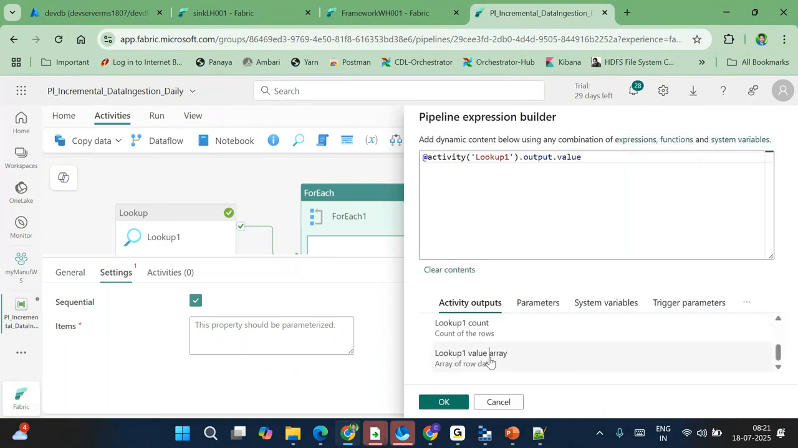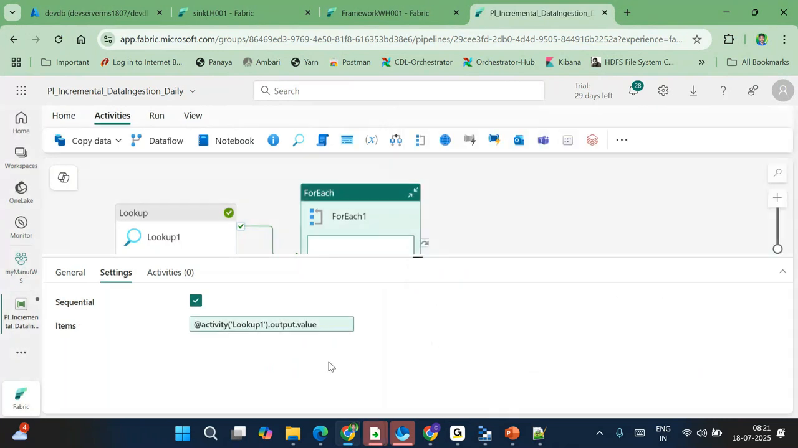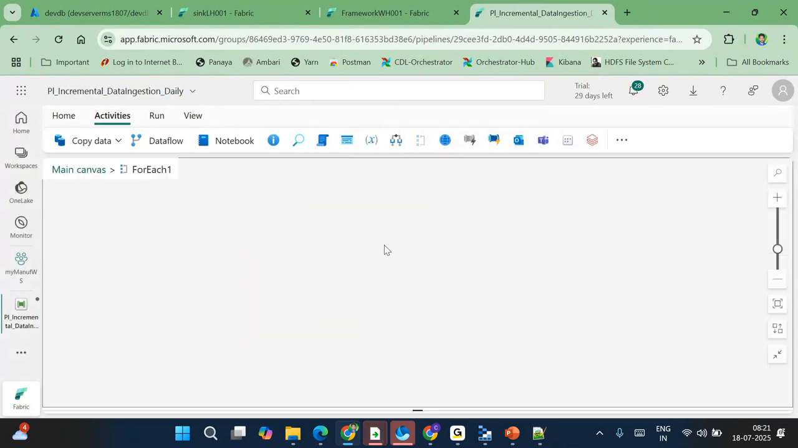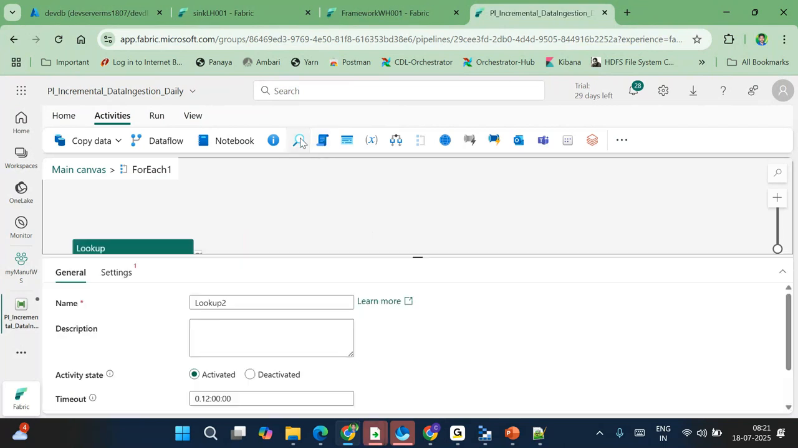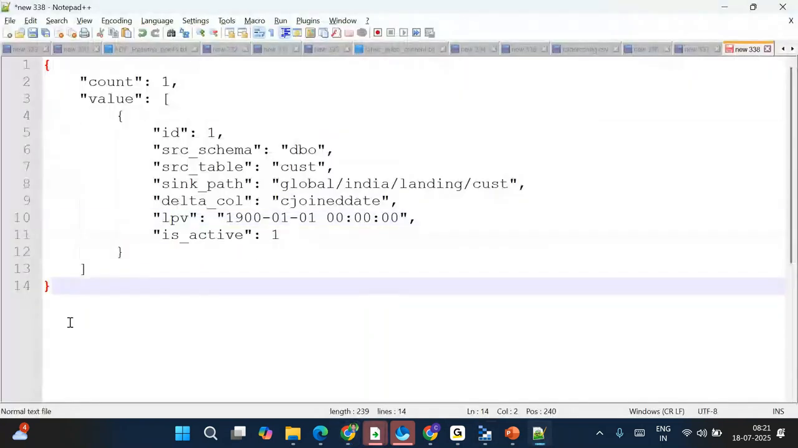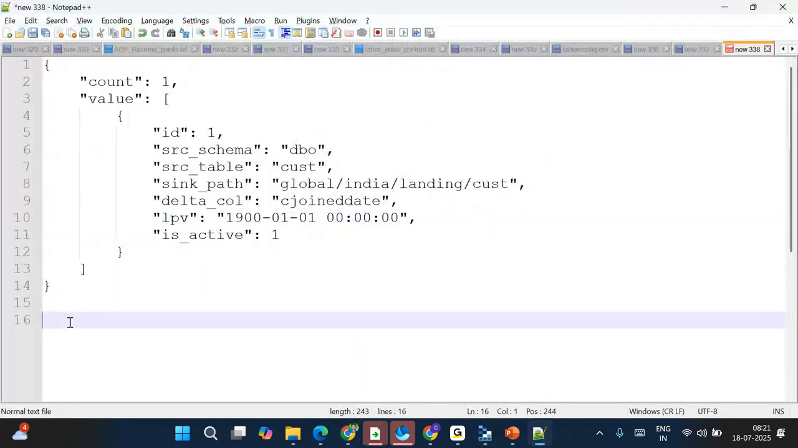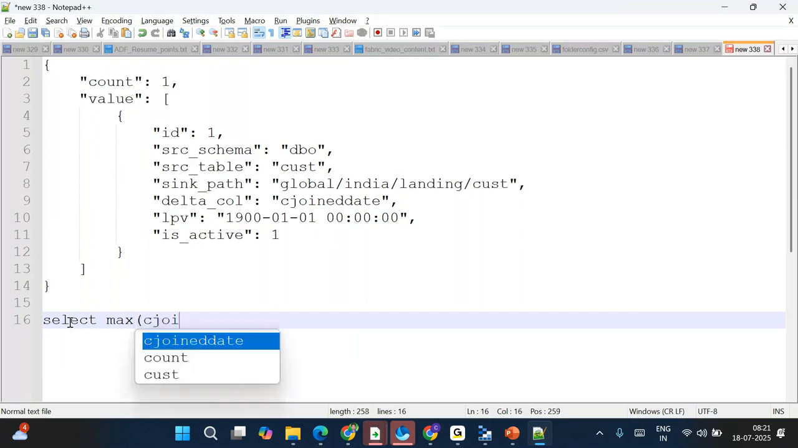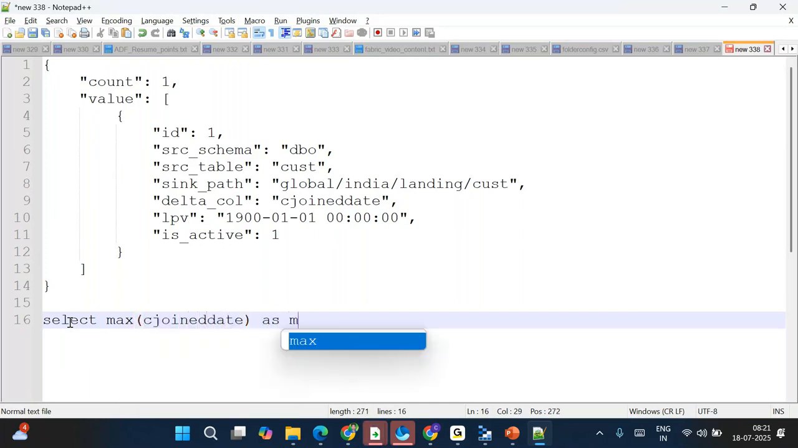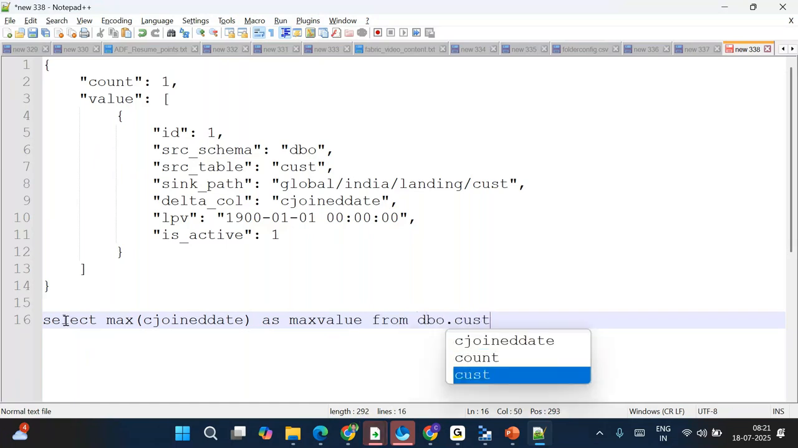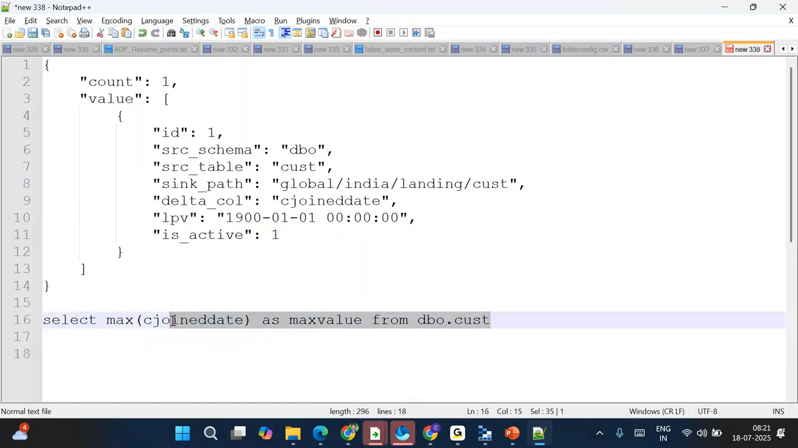Lookup dot output dot value. Go inside lookup dot output dot value. Go inside this. Now you have to use the lookup activity again. Why lookup activity now? Because I want to get the max value. But max value, what is the formula, team? Select max of C joined date as max value from dbo.cust table. Correct, team? Yes.